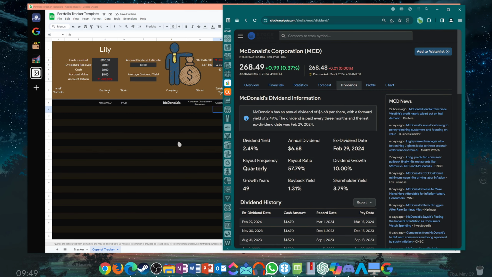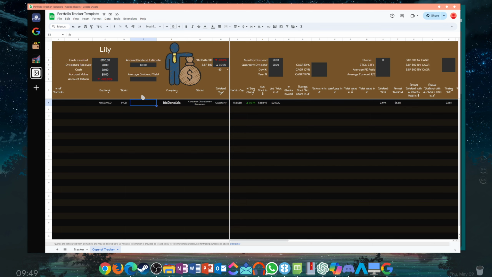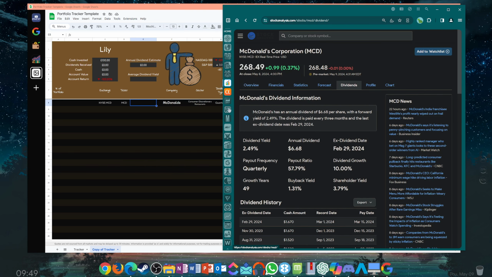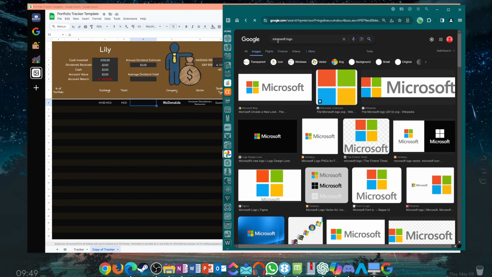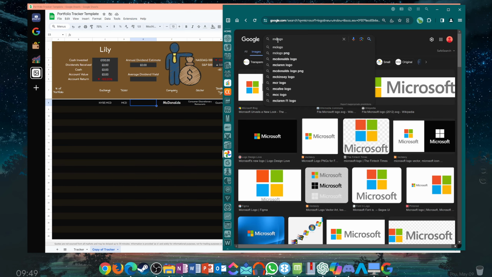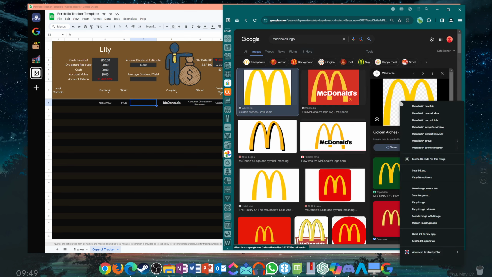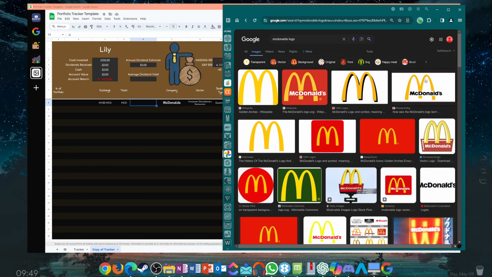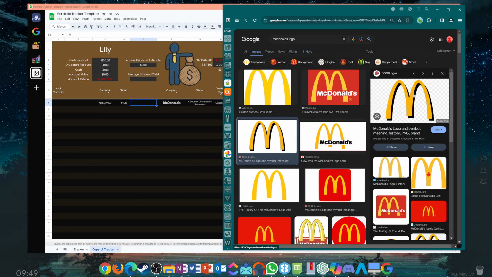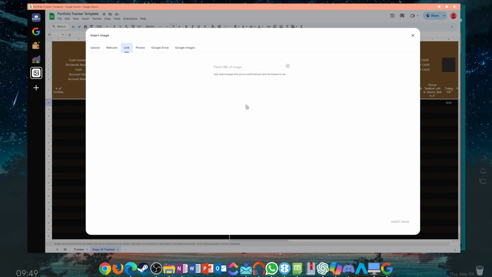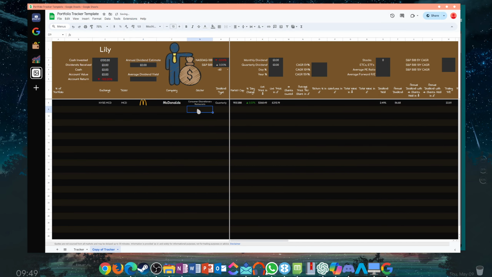They pay quarterly. Then what I like to do in this blank area is put in the logo of the company. So we just get McDonald's, and it doesn't really matter what logo you use as long as it's transparent, because it will look better. I'm going to insert, and there we go.